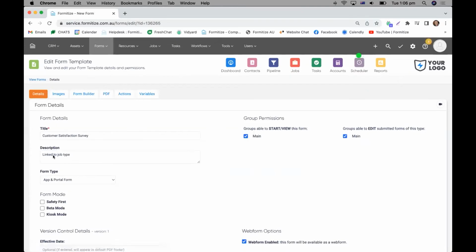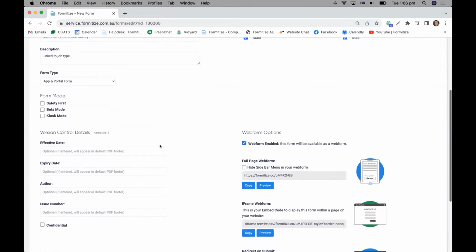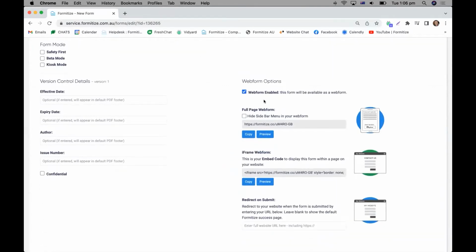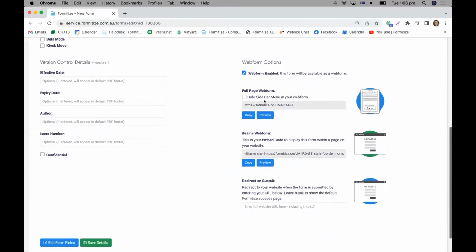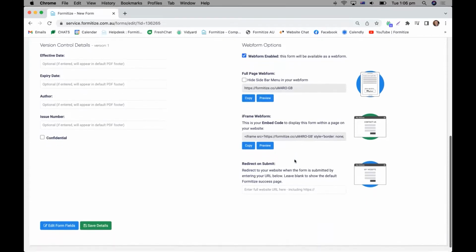In your details page, you'll see that you're able to embed the form to be a web form. So this will also give you the URL that you can use as a standalone form. So you can just copy this URL to be able to use it straight away, or you can use it into your website using an iframe.